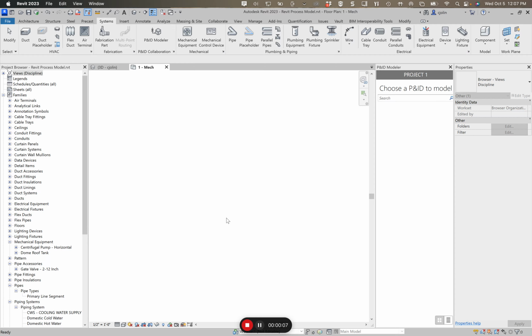Today we're going to take a look at the P&ID Modeler in Revit. The P&ID Modeler in Revit is designed to allow us to link our Revit model to a plant P&ID project and to be able to leverage some of that data as we're building a new model.